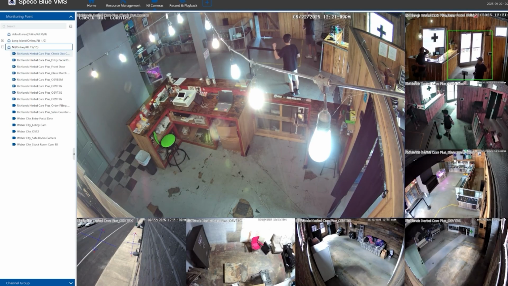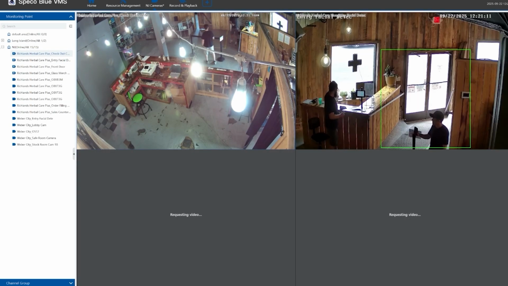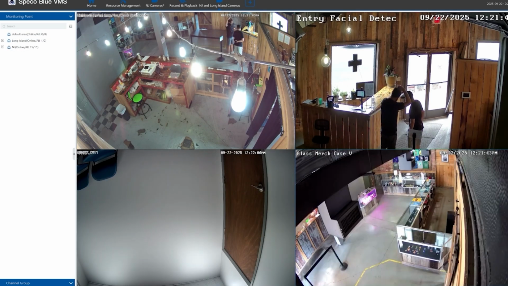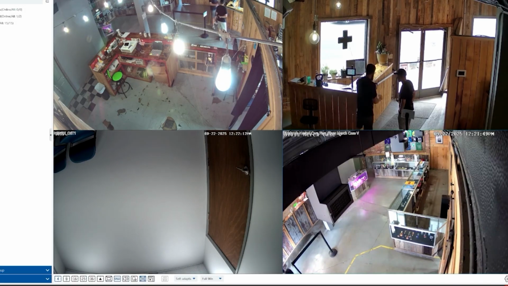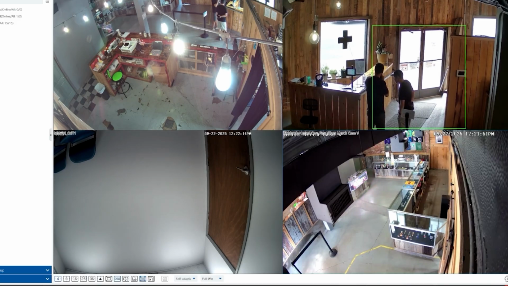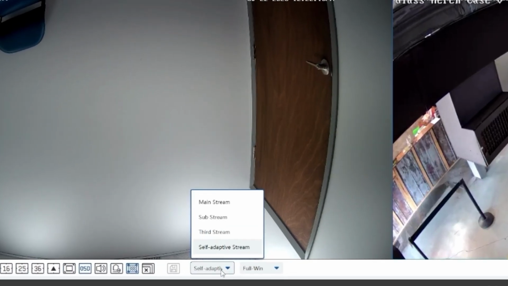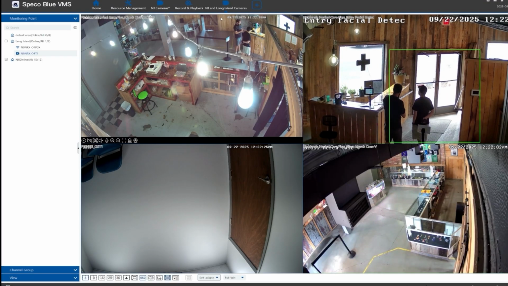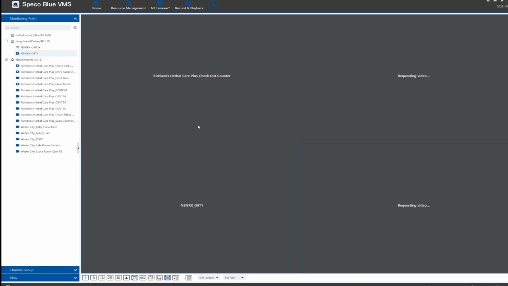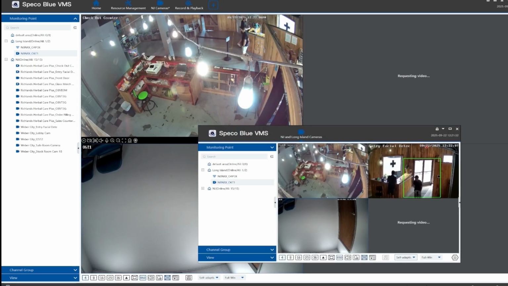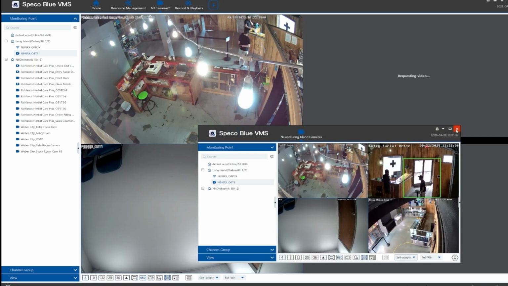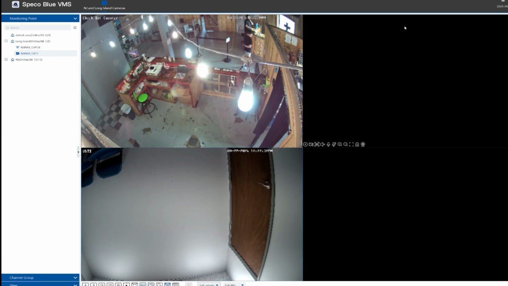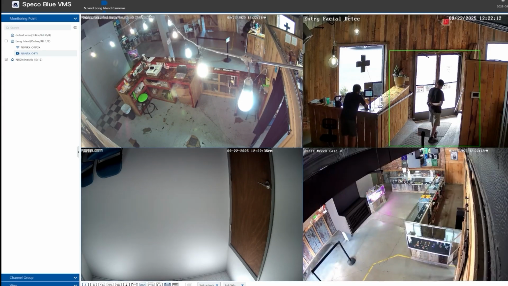At any time, the saved images can be dragged and dropped from Speco Blue VMS to other monitors' screens, allowing for video wall features. There are multiple viewing modes to ensure fluent streaming. By default and recommended is Self-Adapt View. If your hardware is not quite up to spec, you can change the view to a sub or third stream to limit hardware resources. On the other spectrum, if your PC exceeds hardware requirements, the main stream could be utilized.